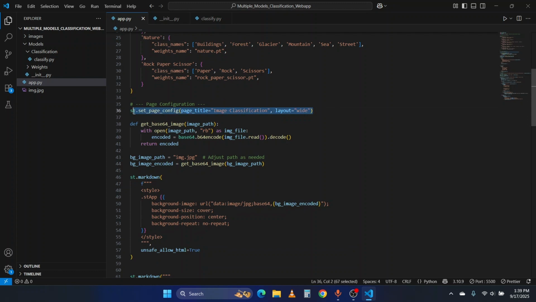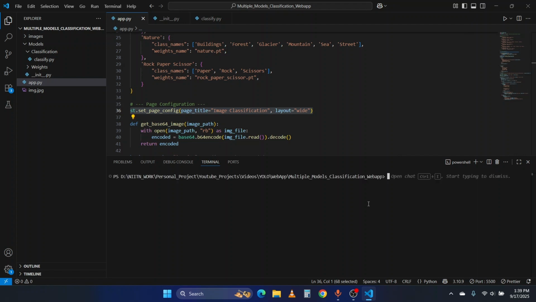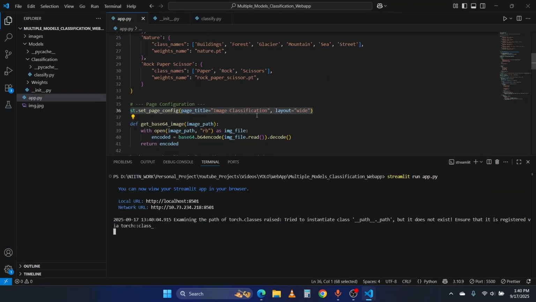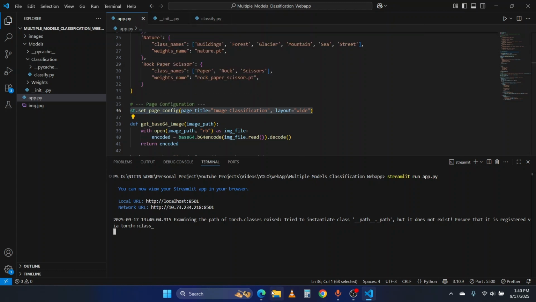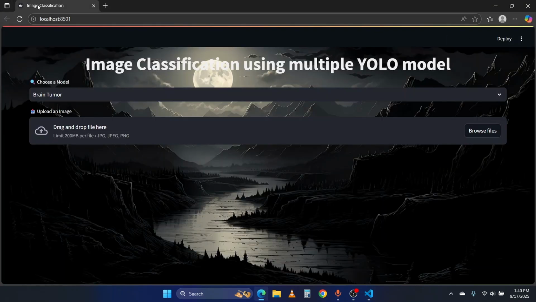Now this line, st.set_page_config, the page title will be image classification, layout will be wide. What is this line representing? Let me run this. For running the Streamlit file you have to use streamlit run app.py. Wait a few seconds for the web page to load. So this page configuration line, page title image classification, is what shows this image classification title.